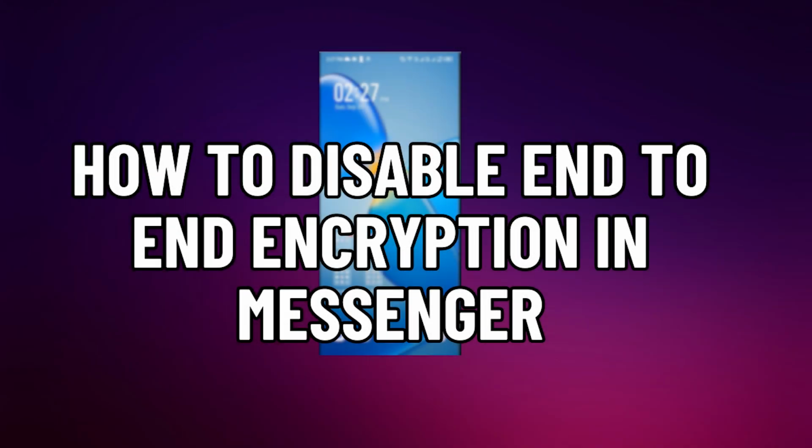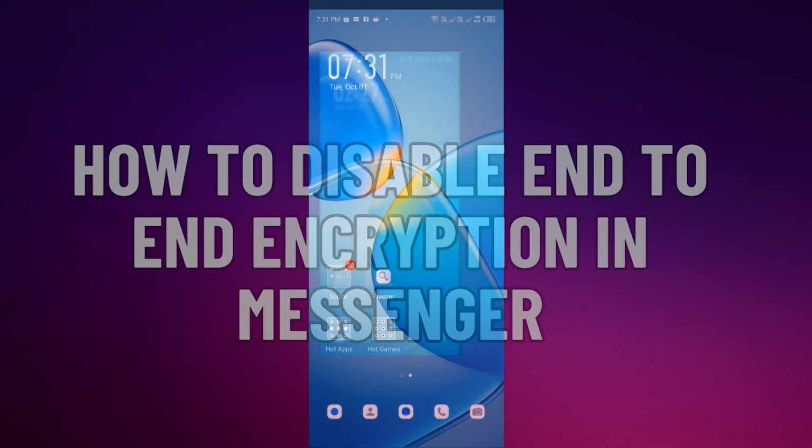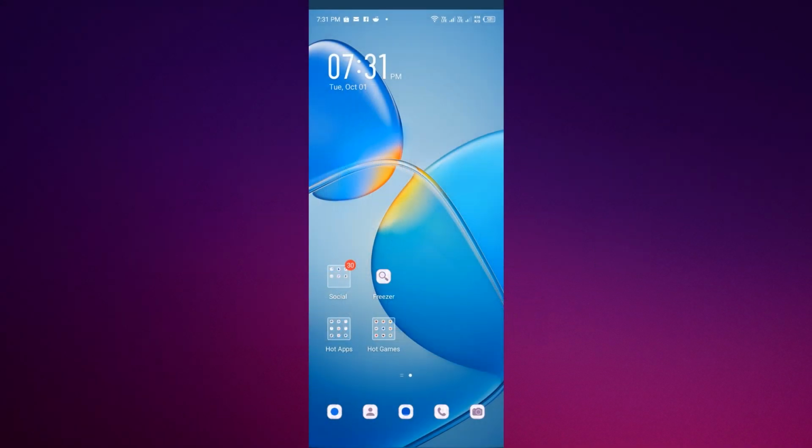How to disable end-to-end encryption in Messenger. In this video, I'm going to show you how to disable end-to-end encryption in Messenger.